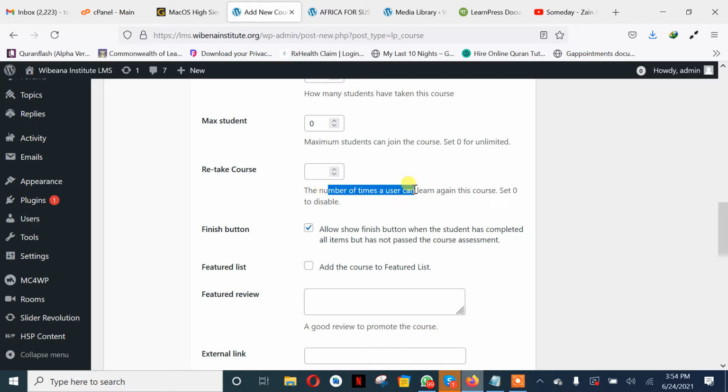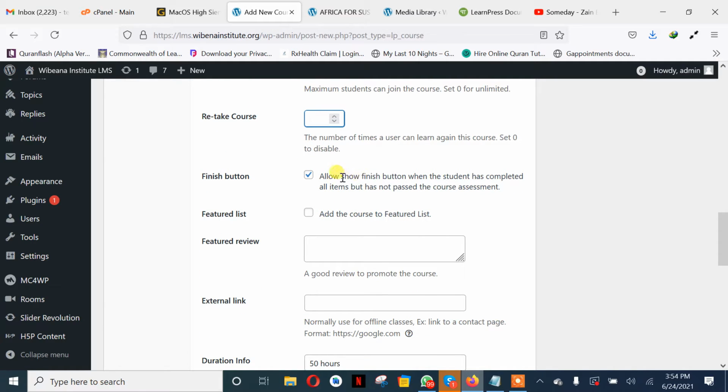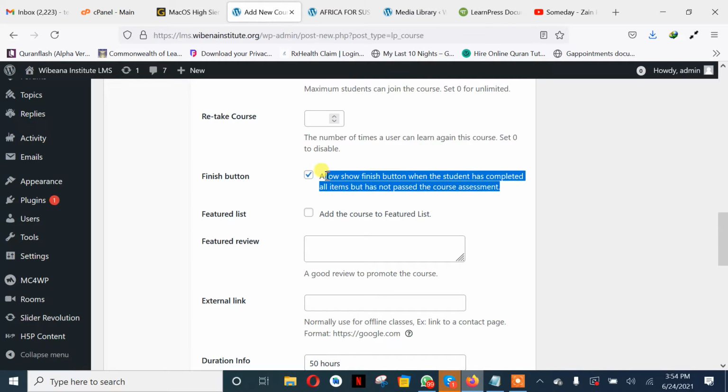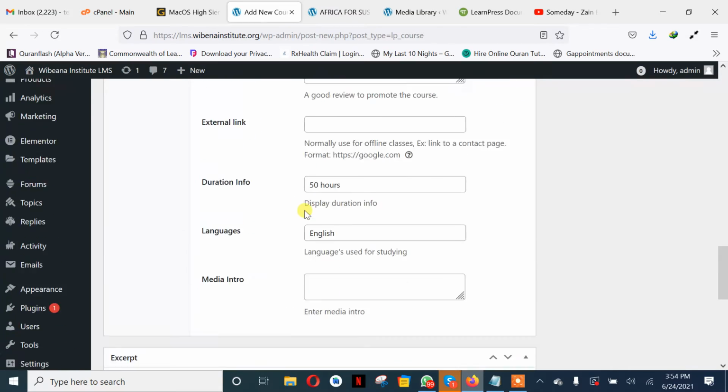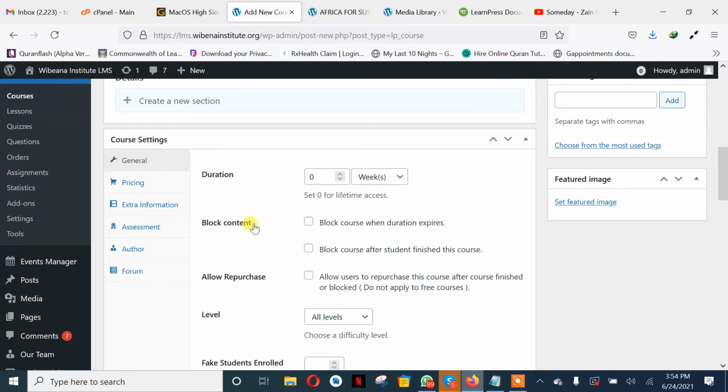Retake course, the number of times a user can learn again. So after they complete the course, what's the number of times they can retake the course? I think the name suggests right. So allow show finish, when the student has completed all items but has not passed the course assessment. So if this course is an assessment course whereby the student has to complete before passing, if you enable this button, it means even though the student has not passed all the assignments, quizzes, they can still complete the course, and if there's a certificate to be given, they will have access to that certificate. That's what this box means. I'll leave the rest of this. Their names are already self-explanatory.